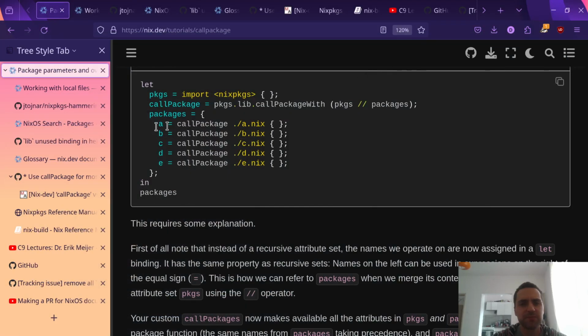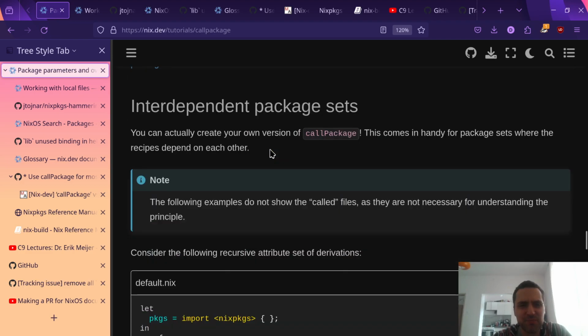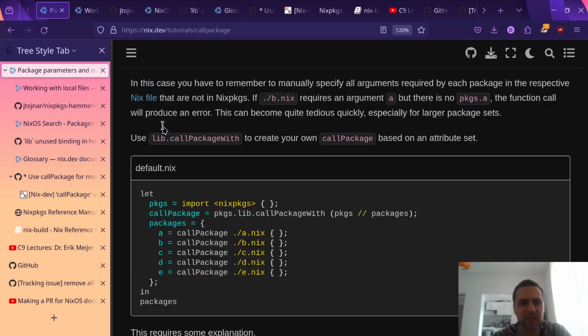46 minutes. Let packages, Nix packages, call package, packages lib.callPackageWith packages, and this is going to update or merge packages and packages. What's the difference here? Rec, all right. Packages, call package A on A, B, B, C, C, D, D, E, E in packages. Oh, I think this function does something with this.